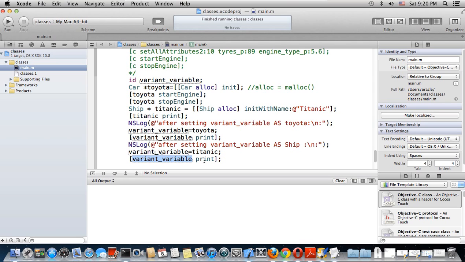We'll use the method or the message named print. Because I made the variant variable assigned as Titanic, it must use the message of the ship class. So it must use the method or the message of the ship class. So this is all about the type ID. Now I'm going to run it for you.